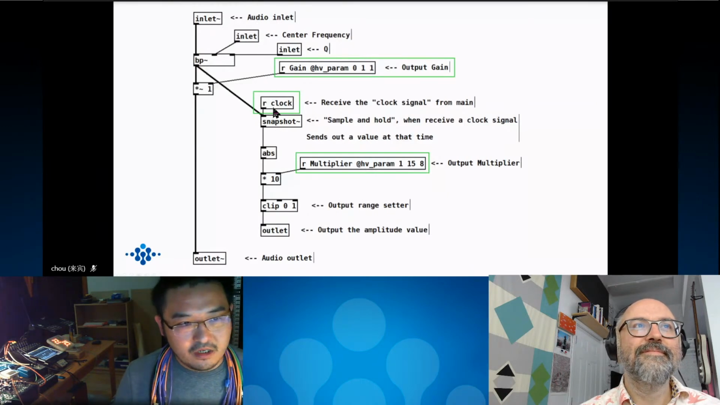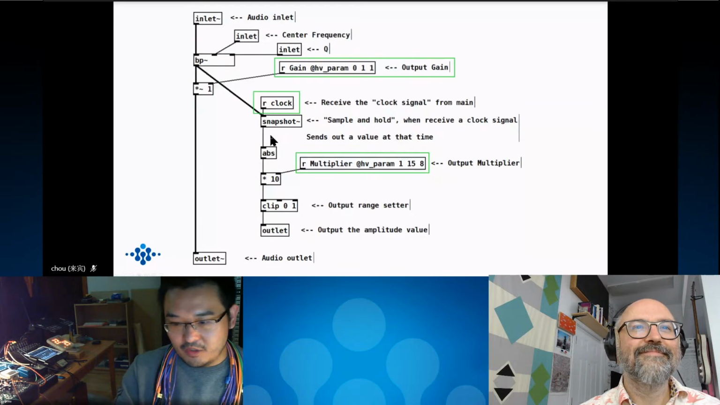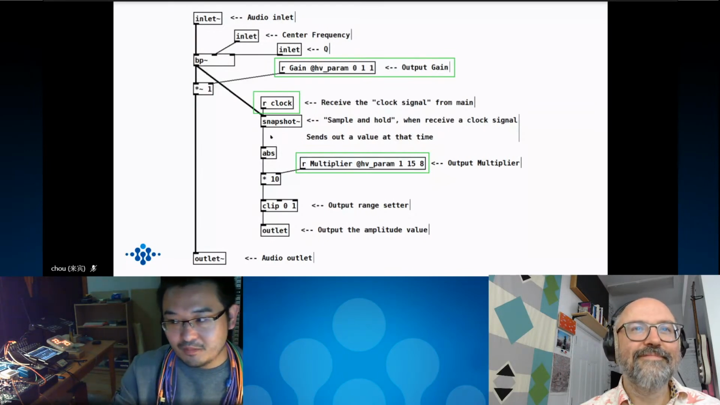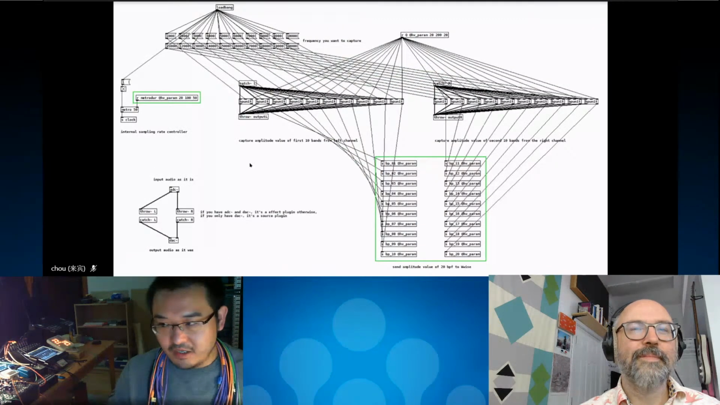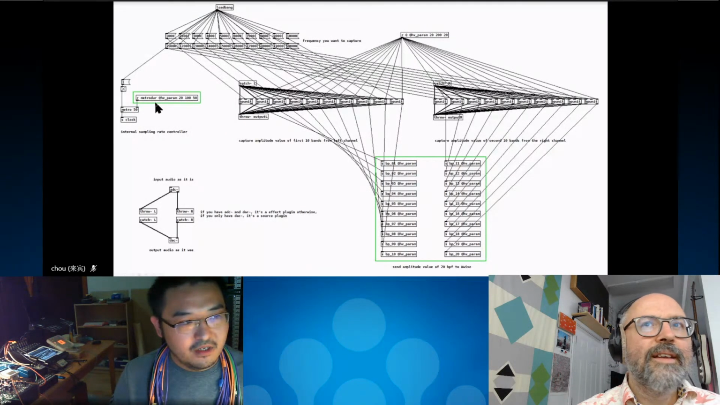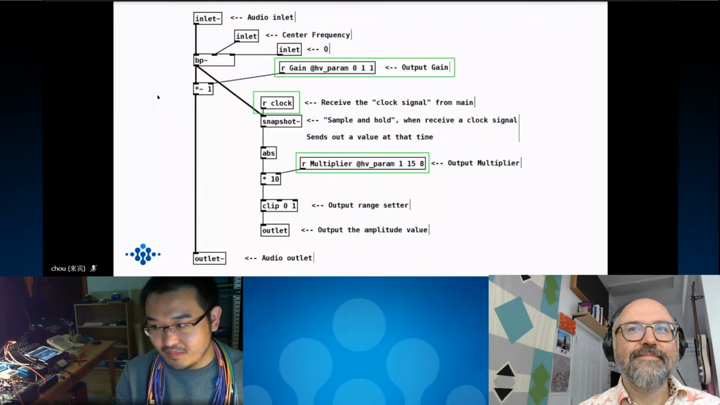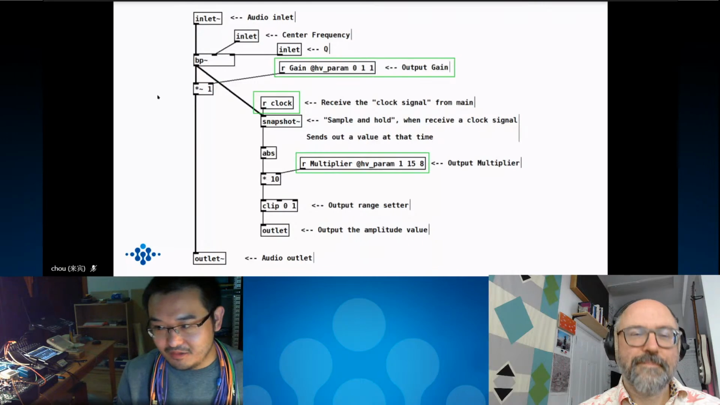And also here is a clock. What is the clock? The clock means the frequency at which you want to capture the amplitude value. So how frequently you get it, you can control it here. It's a clock, and if the clock is faster, you get more values and send out more values. So the spectrum data will be more detailed.